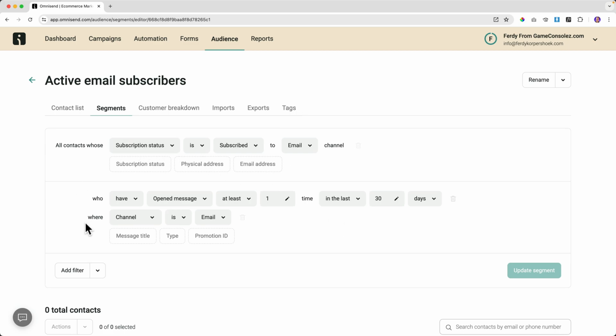So here are 2 filters. The first one is all contacts whose subscription status is subscribed to email. I can also change it to browser push notifications or SMS. So right now it says everybody that is subscribed to this email list should be placed in this segment. But then there's a second filter. And who have opened a message at least 1 time in the last 30 days.